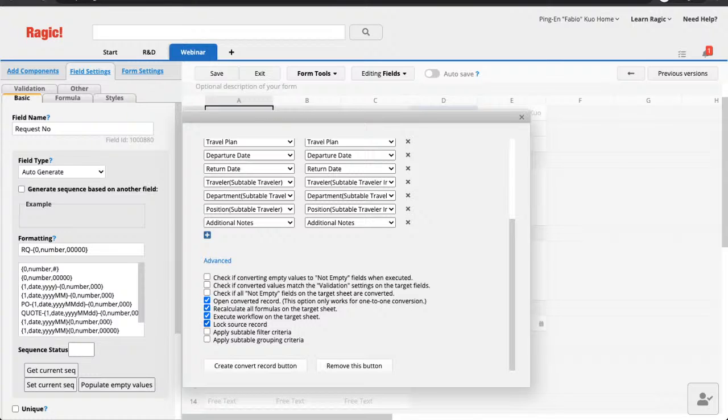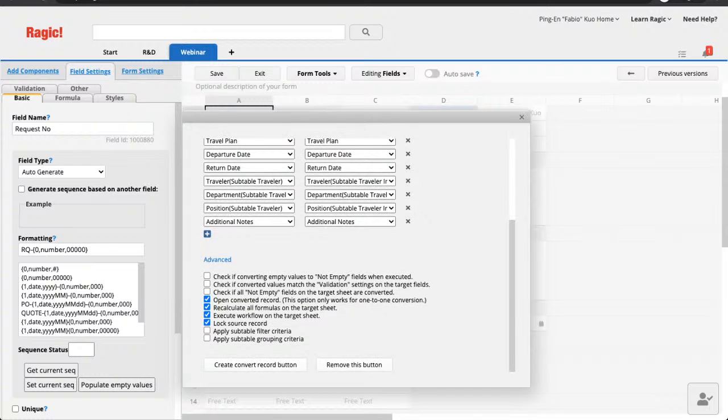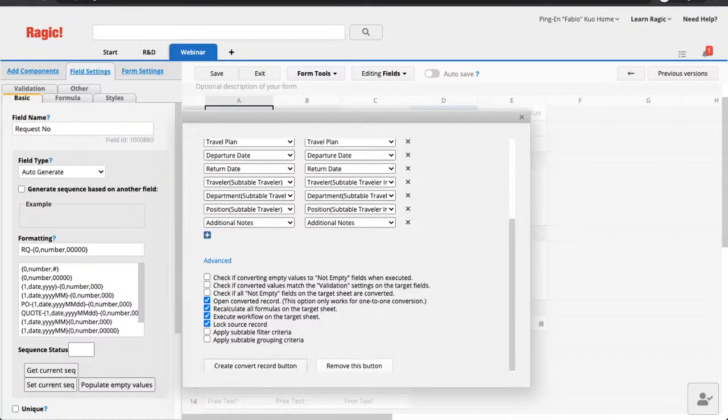And lock source record. So after you click on this button, this record that you've just converted will be locked, and you'll still be able to unlock it if you're the sysadmin, but it won't be that easy. And then after you're done, just simply create the convert button. Create it, and then you'll be able to save your buttons.